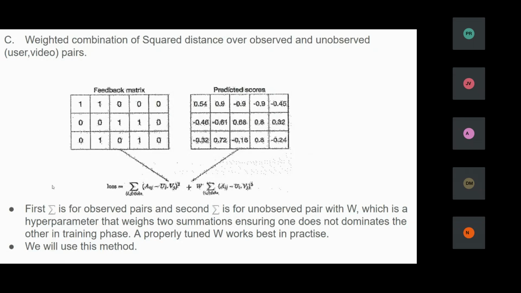W is a hyperparameter which ensures that one does not dominate over the other, and we have to properly tune W, which can give us good results. A properly tuned W works best in practice, so we'll be going further with this method.